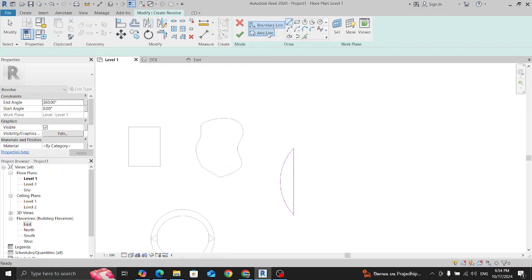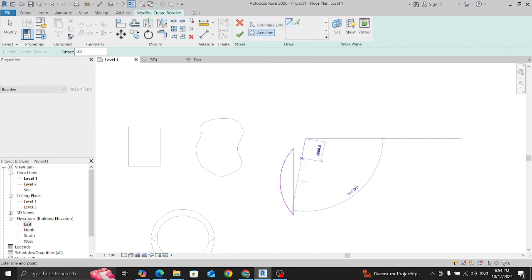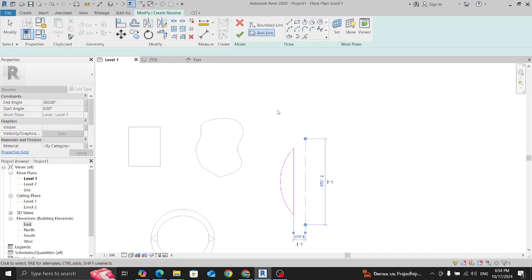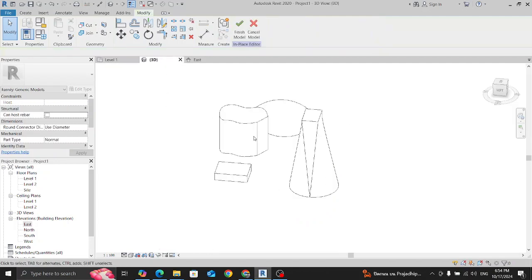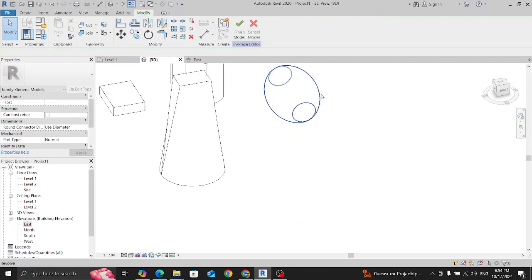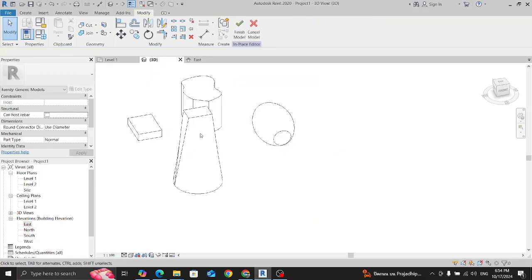So you're going to have to draw the axis line, right? Axis line, and then draw the axis part. So this is going to be the center of the geometry, and check that. Go to 3D view. So this is how revolve looks like, right?